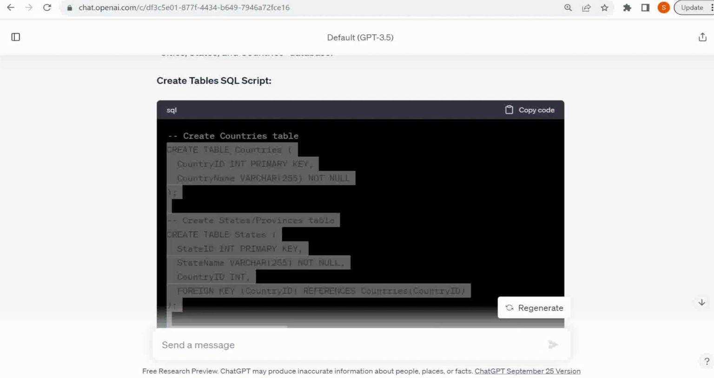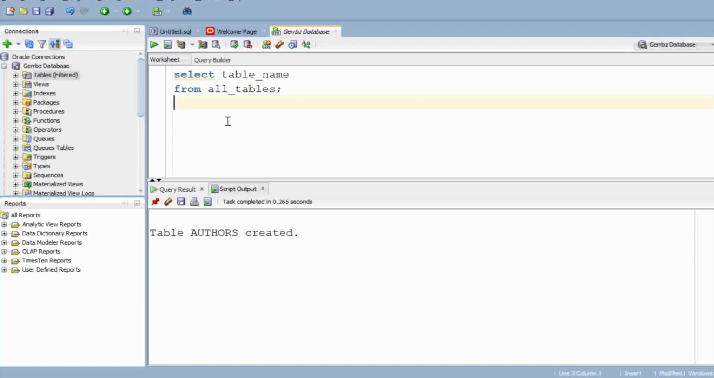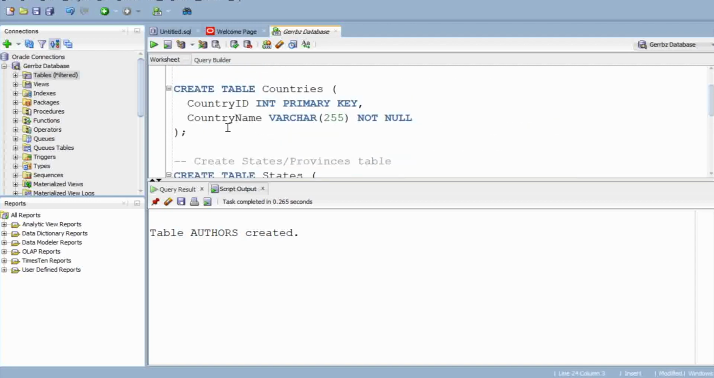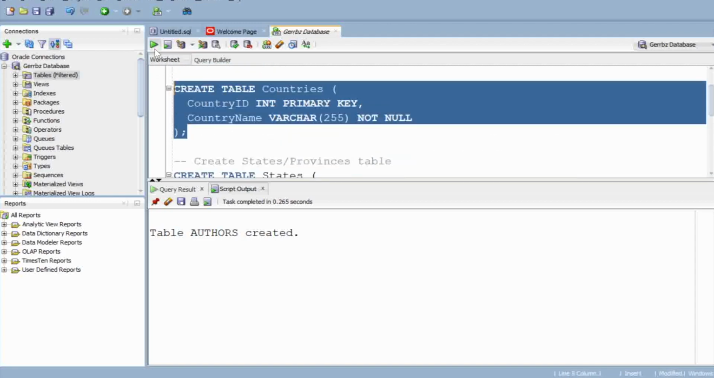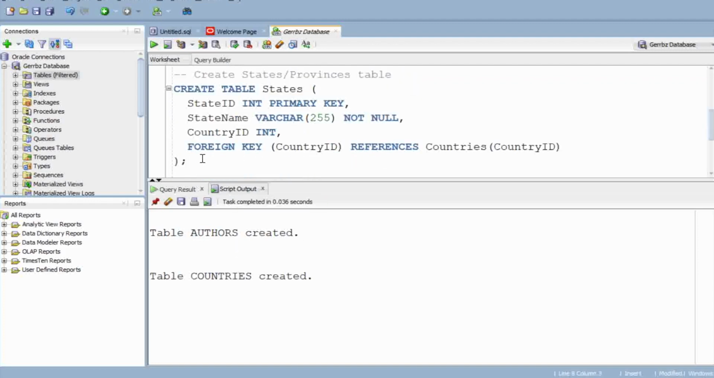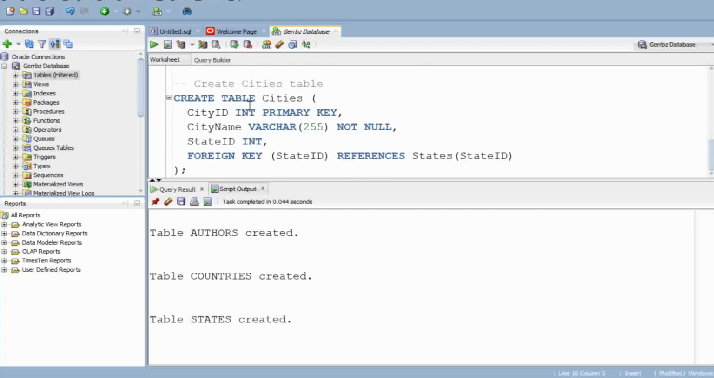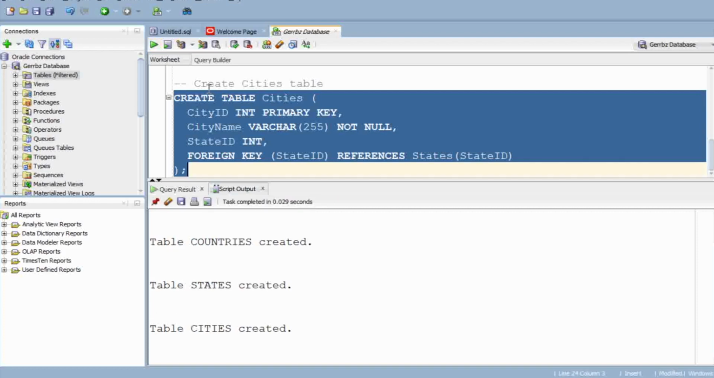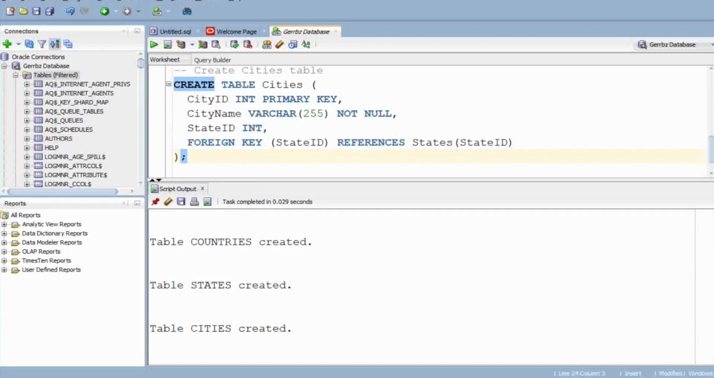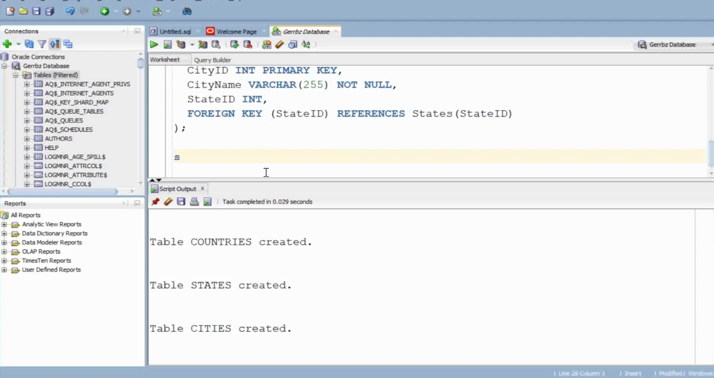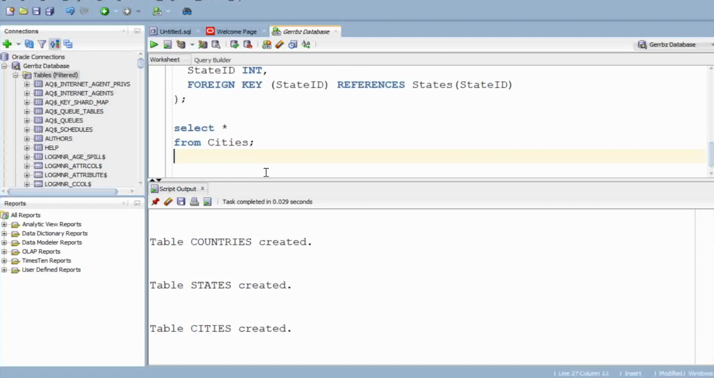All right? We paste this in, and I kid you not, it is as easy as just highlighting it and running it. Table countries has been created. Table states has been created. Table cities has been created. Boom, too easy. And if you want to double check, we can just run a quick query and do select star from cities.